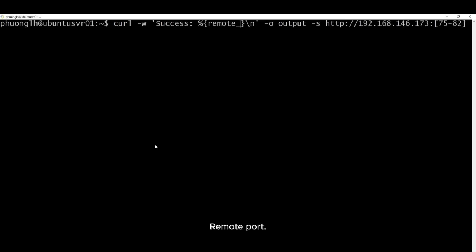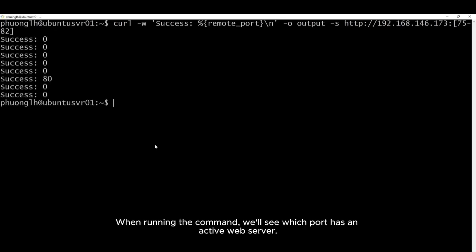Remote port. Okay, enter. When running the command, we see which ports have an active web server.